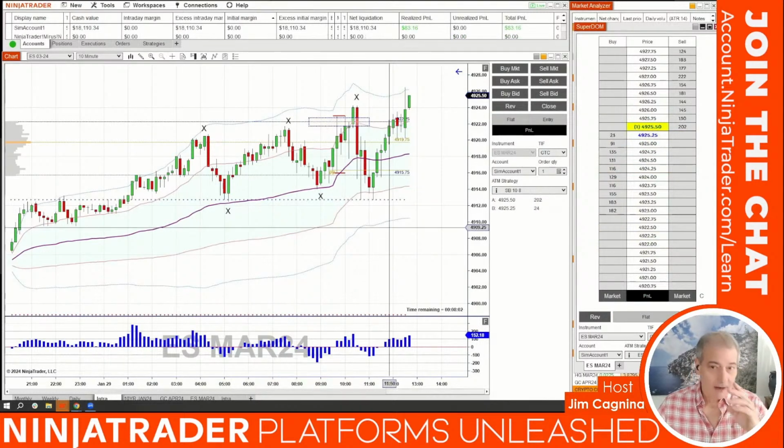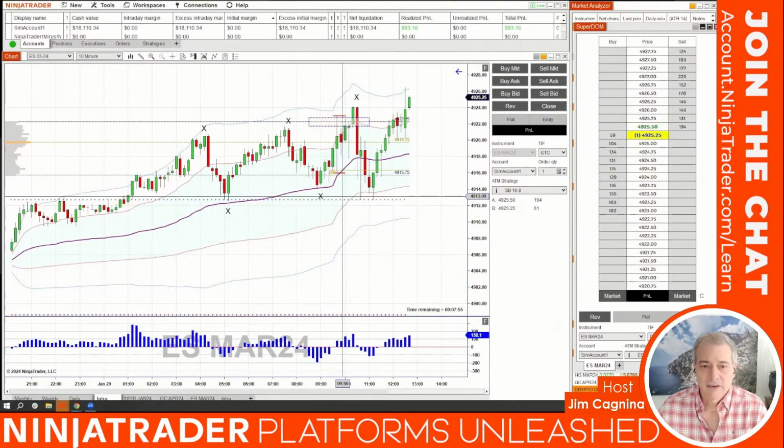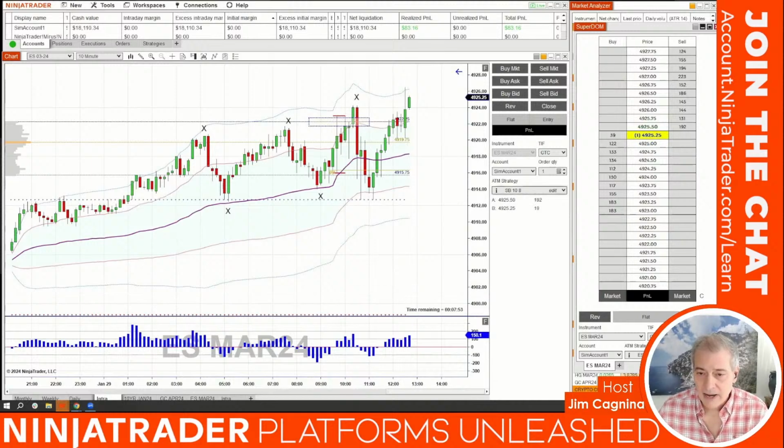Now, again, I walk away from my computer. I come back later. I want to place a trade on the chart. Remember, I have that ATM activated, right? If you want to do regular trades, just manual trades, you've got to hit that drop-down menu and hit none. And then you're good to go, right?